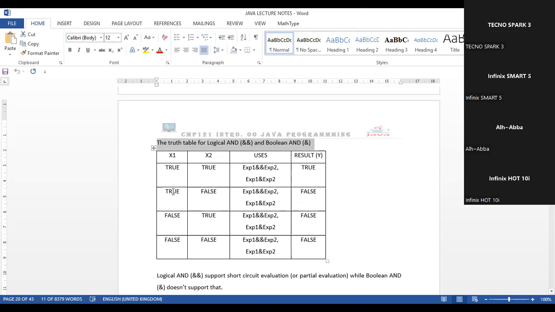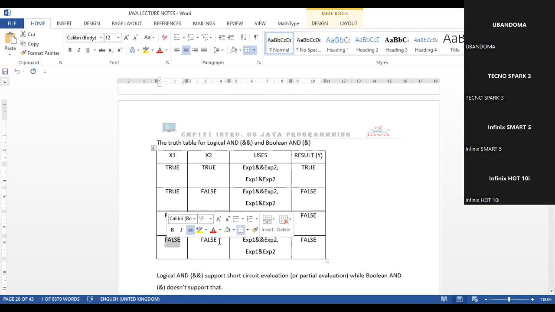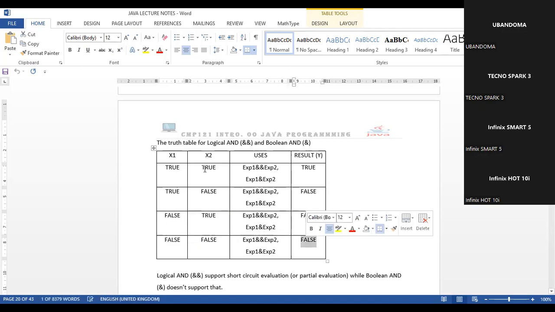Then if you have true here and false here, automatically the answer will be false. If you have false and true, automatically the answer will be false. If you have false and false, automatically the answer will be false. Therefore, in logical AND and Boolean AND, the result is true only when both are true, while the remaining cases are all false. Are you with me now? Yes, sir, we are with you.